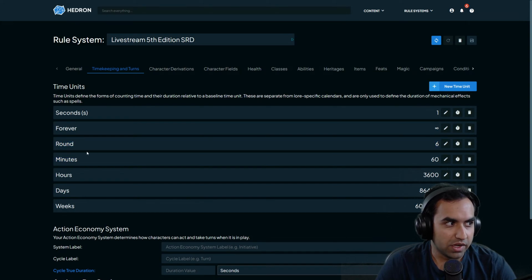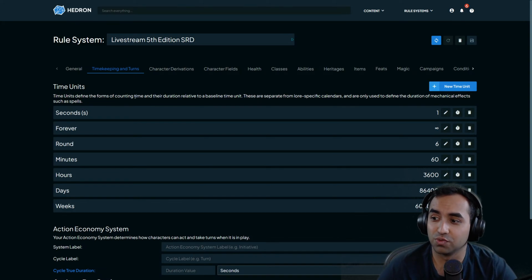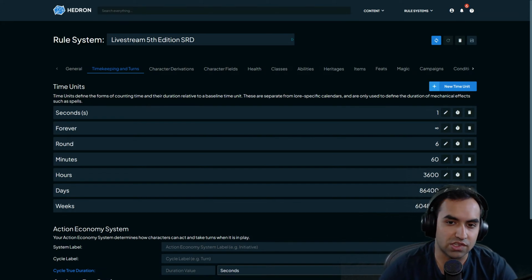Let's talk a little bit more about initiative. So time units here are all about defining time and the passage of time, but they don't really talk about how someone takes a turn, for example. Like in 5e, you roll initiative and then you take turns. Every turn you have a certain number of actions and then you have some reactions and so forth. This doesn't really cover that.